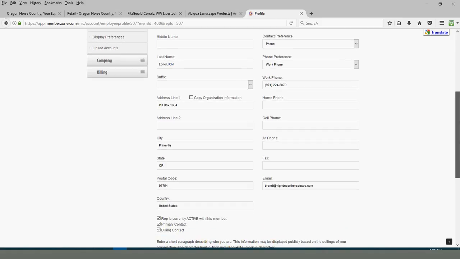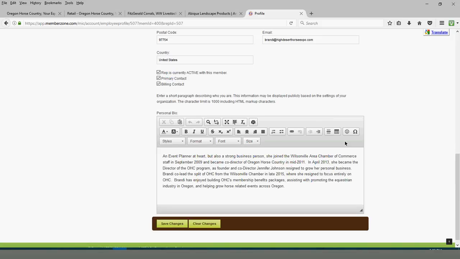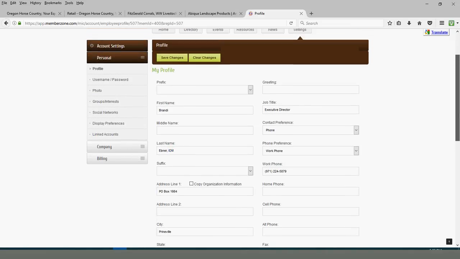This is not necessarily all information that shows up to the public. But you would want to list the individual person. You can put their work phone number. You can put a different address if they have a separate address they mail to. You can put in a description about the person, kind of a short biography, and also any of their personal social media links that they would like.